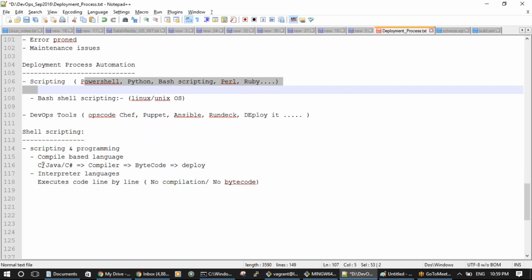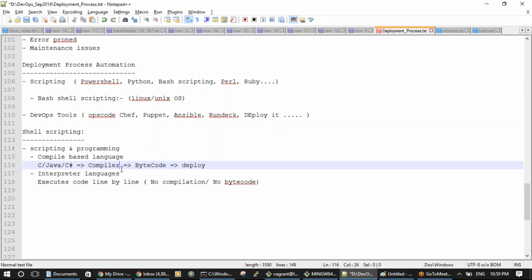But programming languages like C, Java, and C sharp have a compiler and generate bytecode, and this bytecode you deploy. With interpreter languages, you directly execute the source code. That's it. There is nothing like a compiler. So this is the important technical difference between scripting and programming.